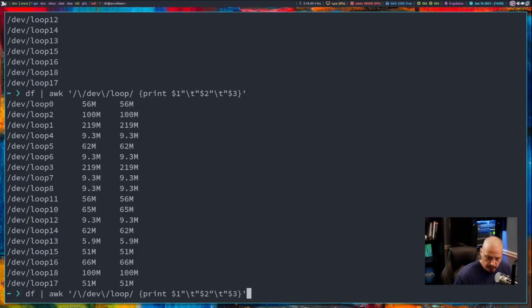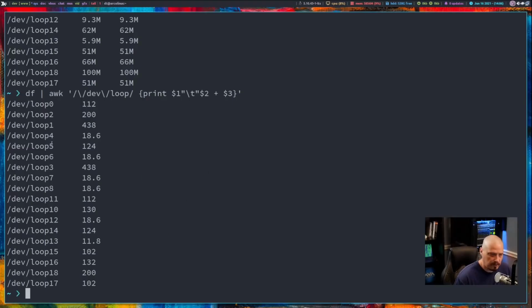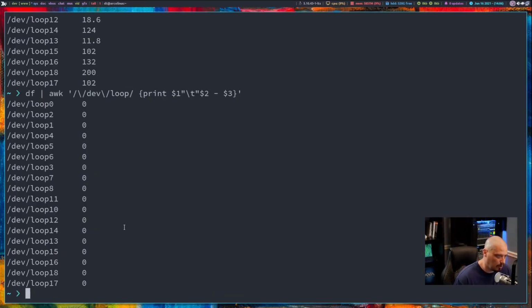Now, one neat thing you could do here is awk is a proper scripting language in itself, and it does simple math. Instead of printing columns 2 and 3, maybe I wanted to perform some kind of arithmetic on these numbers here. So I could print column 1 and then a tab, and then print 2 plus 3. And there, you get column 1, and then you get the sum of columns 2 and 3, the numbers added together. And of course, if instead of plus I wanted to do minus, I could, but on the loops, those columns are actually the same number, so it should be zeros across the board.